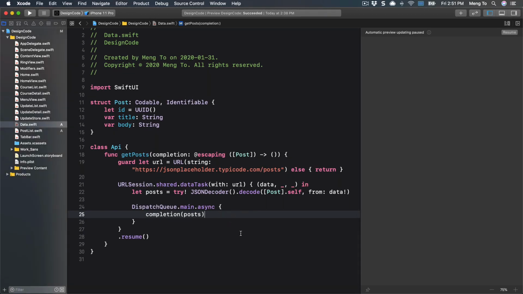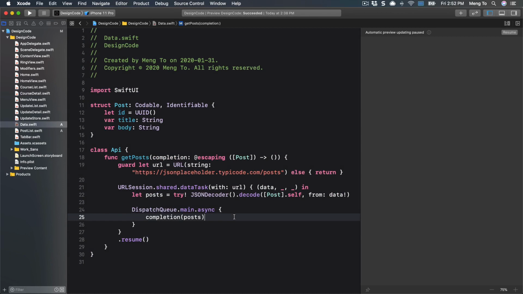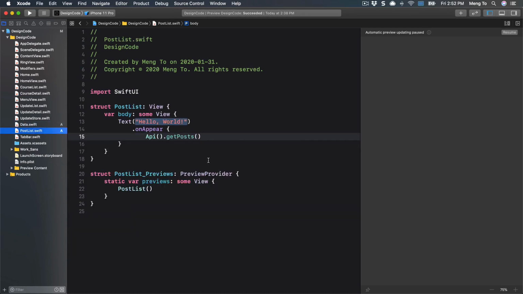So I know that this is a lot to take in, but API calls are never easy. There are definitely a lot of moving parts, but I'm happy to say that this is the most complex part of the API. From here, it's going to get a lot more fun. So let's go back to PostList.